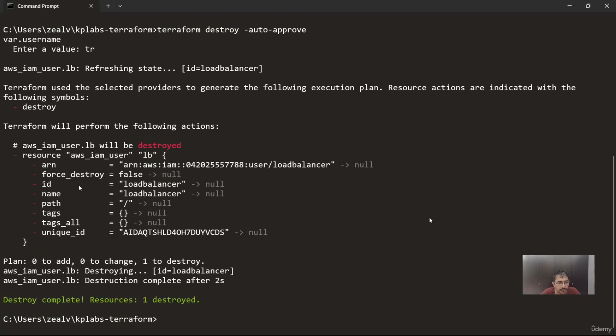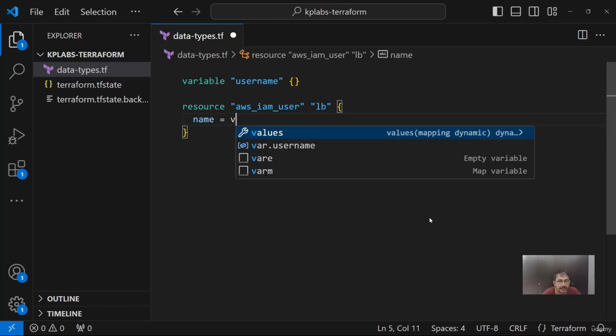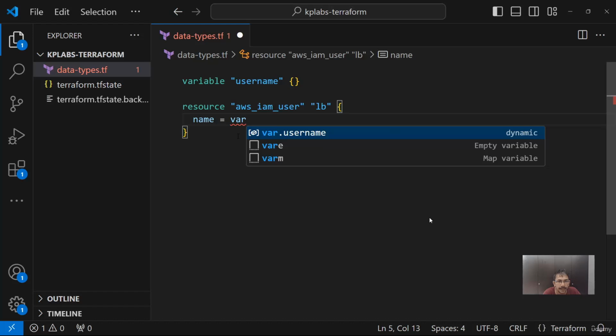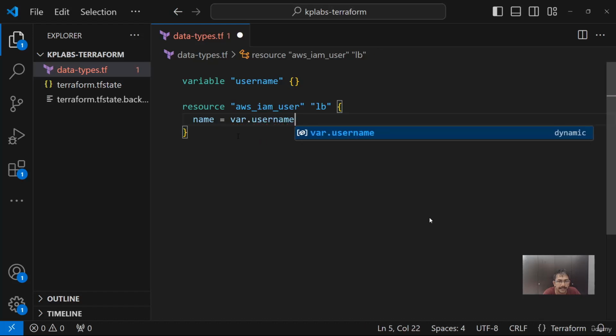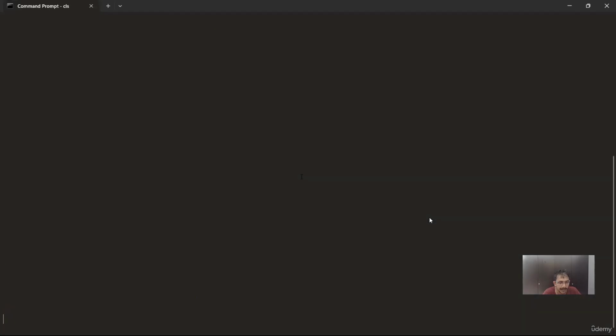Great. So our user is deleted. So now instead of specifying the value here, you can reference it to the variable. I'll say var dot user name. All right. So whatever value this variable has will be computed here. I'll save this. I'll clear the screen.